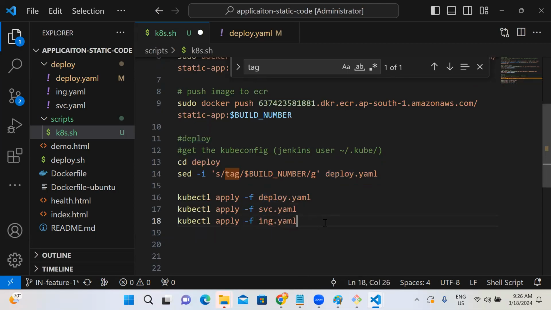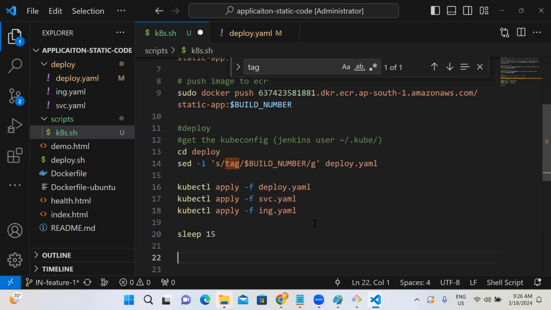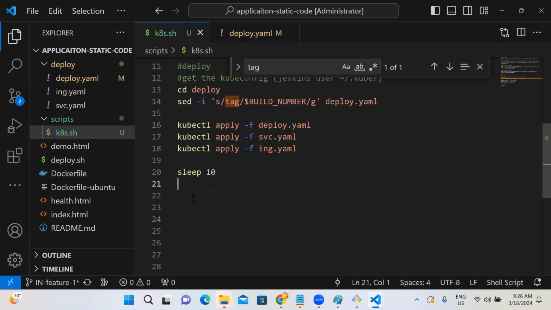After you deploy, wait for some time, 10 seconds. Let's keep it, because the pod has to come up, right? This is the one-time setup, not a problem. You can deploy as many times SVC, ingress, until if there is no change, not a problem. But if there is a change only, they will get deployed. Okay, that is the one. Next, sleep 10 seconds.